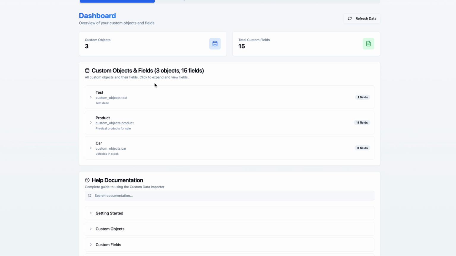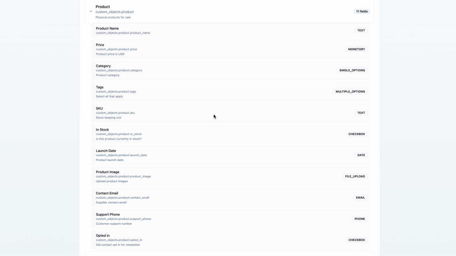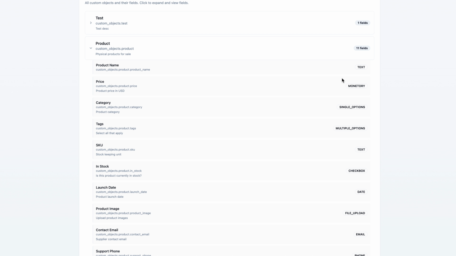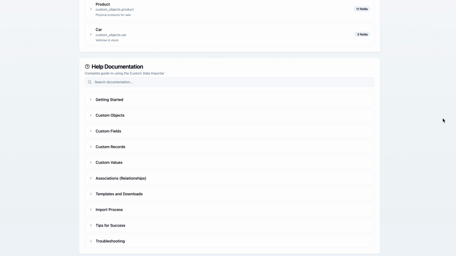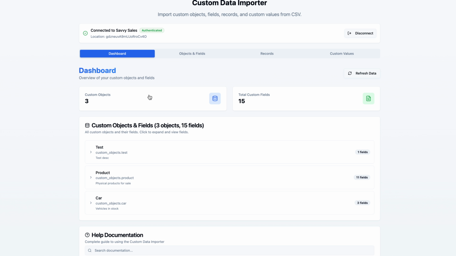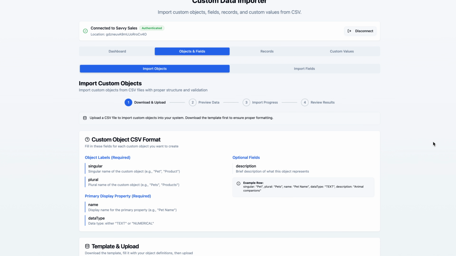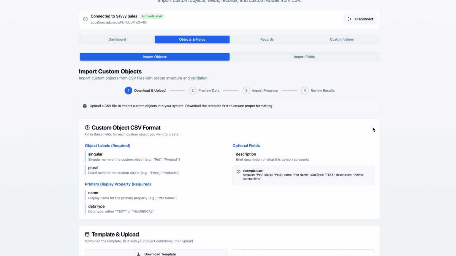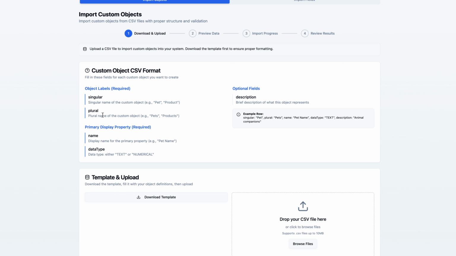And we'll see a quick summary of our custom objects and custom fields for those objects, which will include the field type. We have some help documentation over here for specific parts of this tool because it is robust. The first part I can go into is the objects and fields. So here is where we want to go if we want to upload objects from a CSV.